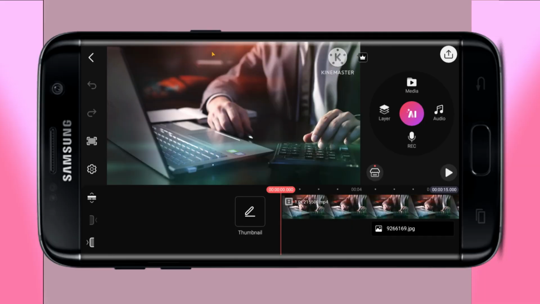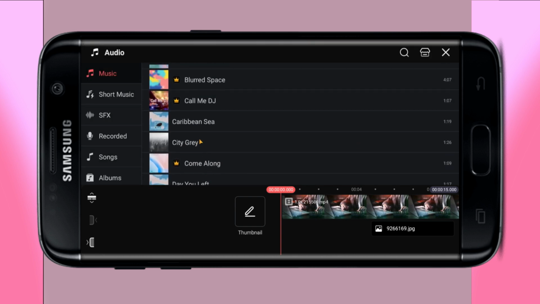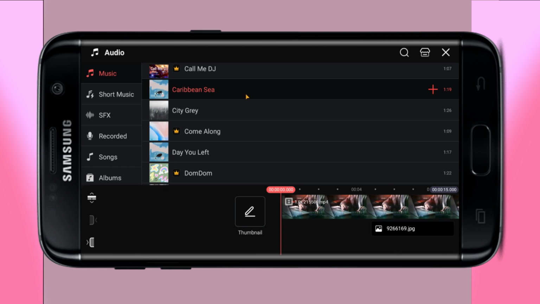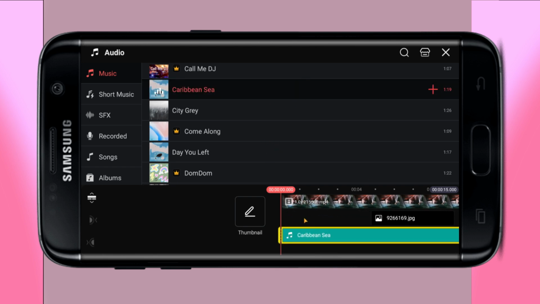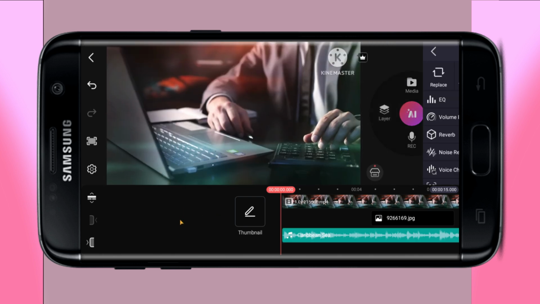Now, whenever you are editing your project, you can use the media section as well as the audio option in order to import any audio within your project. Once you find any audio that you would like to use, tap on the plus icon and it will now be added onto your timeline. You can now close this menu and now tap on the empty part of your timeline.